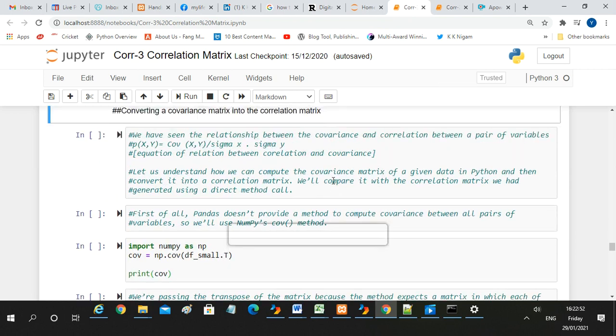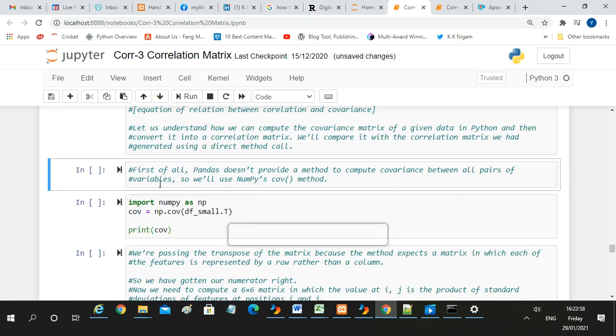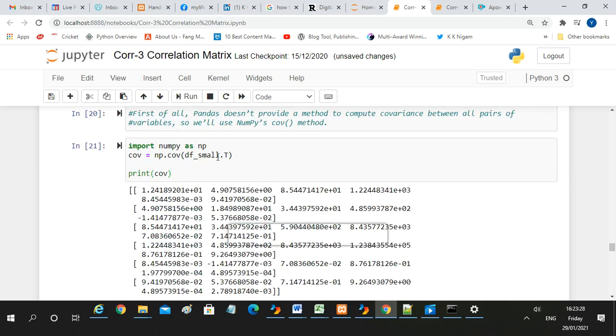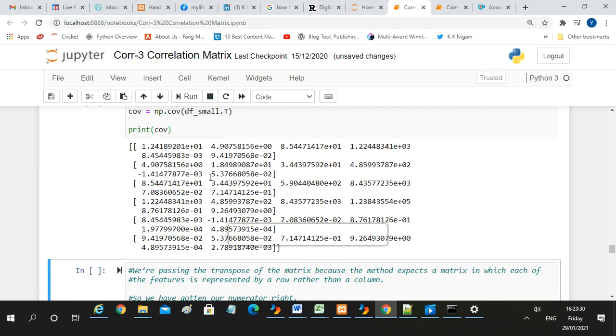Now we are going to run this particular cell. So we can run this. Nothing will happen, of course. First of all, pandas doesn't provide a method to compute covariance between all pairs of variables, so we'll use numpy. That is why we need the numpy transformation. We do this with the help of import numpy as np. Covariance is equal to np.cov of df small dot T. That is what we have done earlier, right? And then print covariance. So when we print the covariance, you can get this kind of output, right?